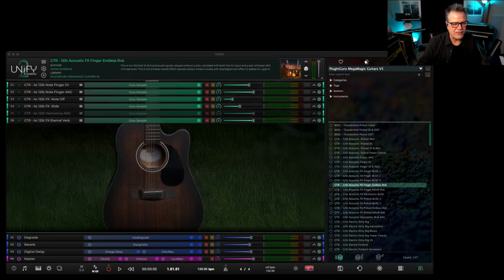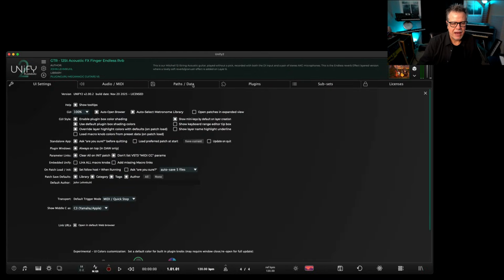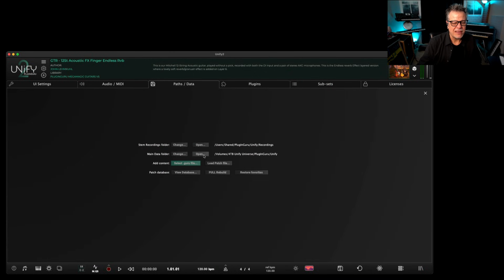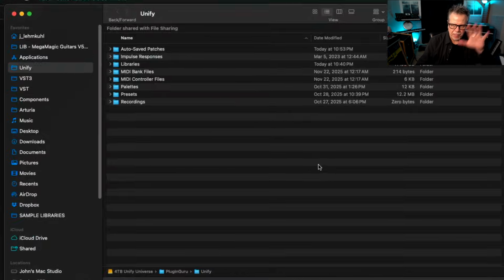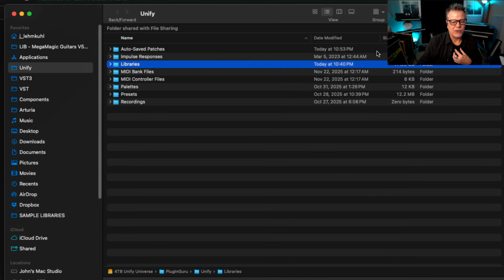So if you go to the settings, go to the paths and data folder, and then you hit open on the main data folder, this will show you the main folder at the top level for Unify. These are all the folders with all the things that Unify accesses. There's presets and the palettes and MIDI bank files, all sorts of things that are in here, as well as the libraries folder. And this is where all of the different libraries are.